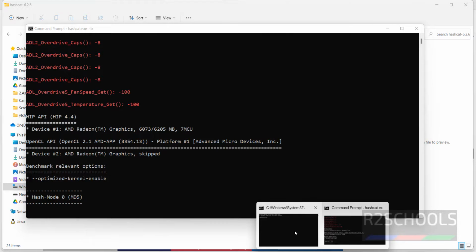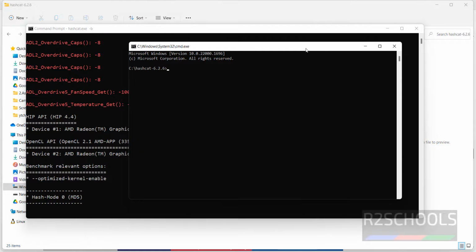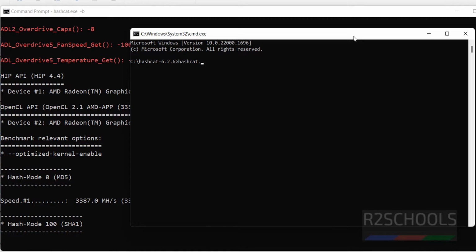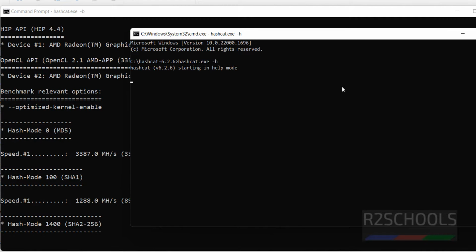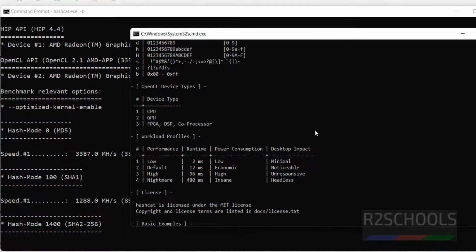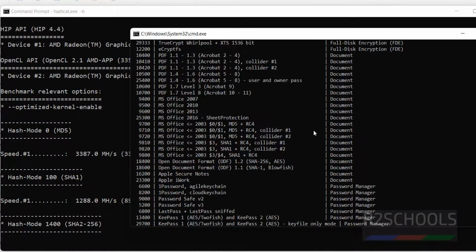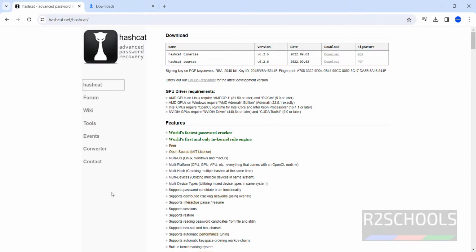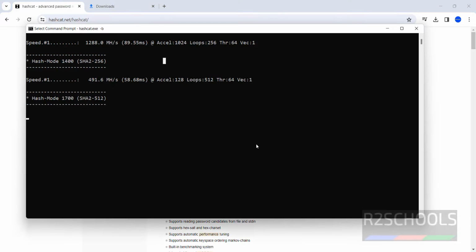If you don't know the options, just open another terminal, hashcat.exe -h. See, we have n number of options, different options and parameters, or else you can go to this file and check the documentation. In the upcoming videos, I will show you more about this hashcat tool.